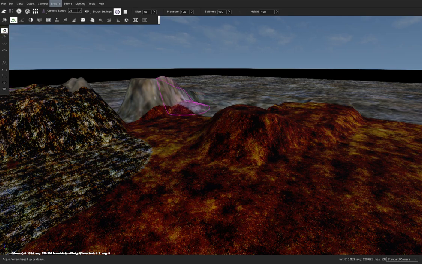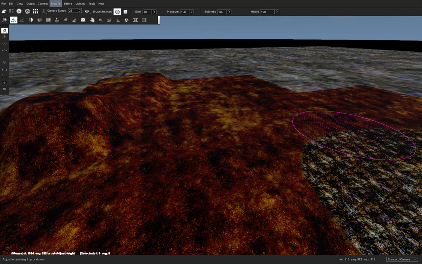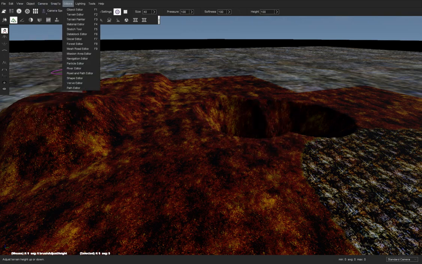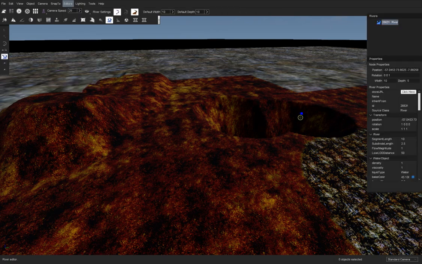You can grab the terrain and lift it up. You can raise it. You can lower it. You can actually lower it down and put some water in there, which makes a really cool lake like this. Just lower that down, drop all this stuff down a little bit, and drop that water in there, get that river editor. Put a little bit of water in there. Makes it look really cool.